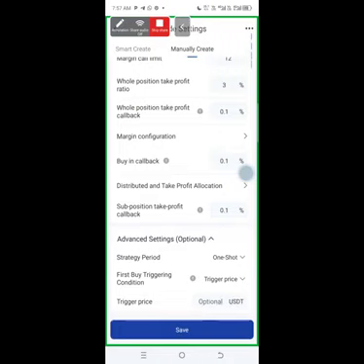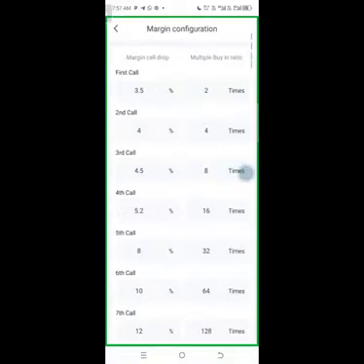So after doing that, you click on save. But then you have your margin configuration that you've not done. So you come here and click on margin configuration. Now on margin configuration, listen.